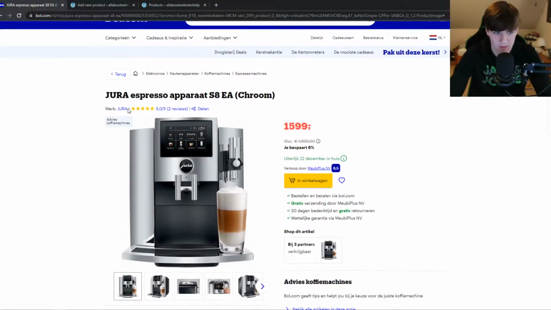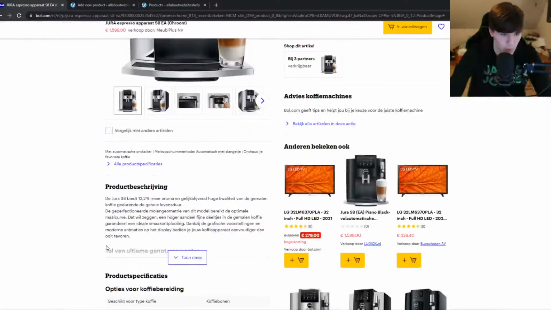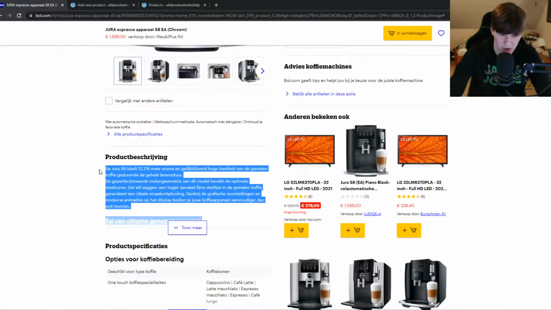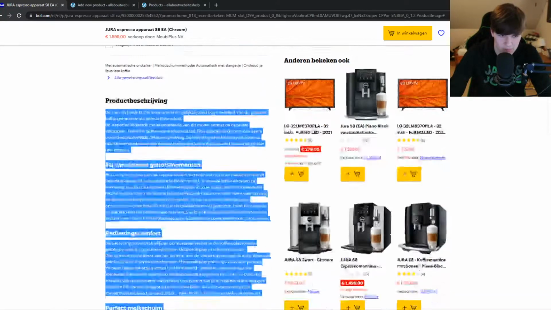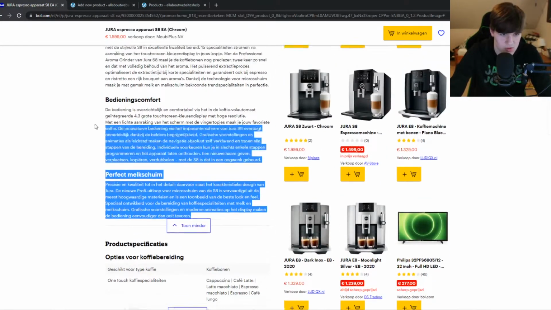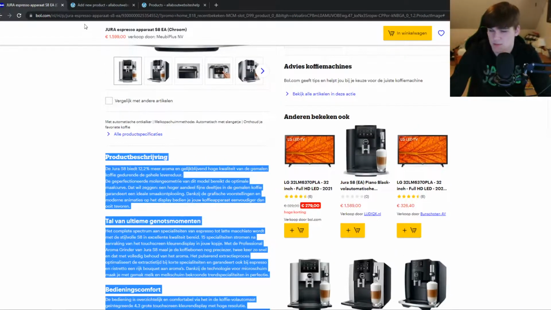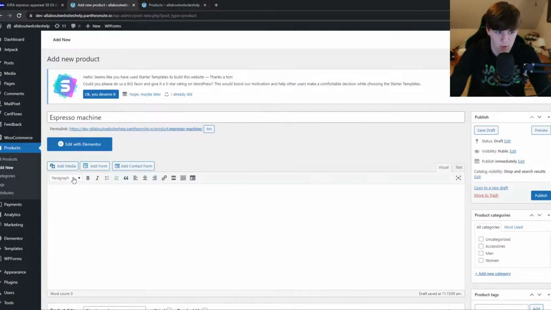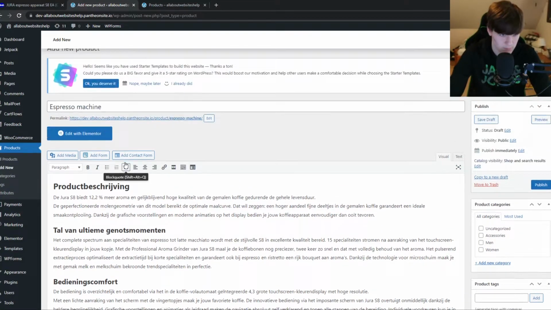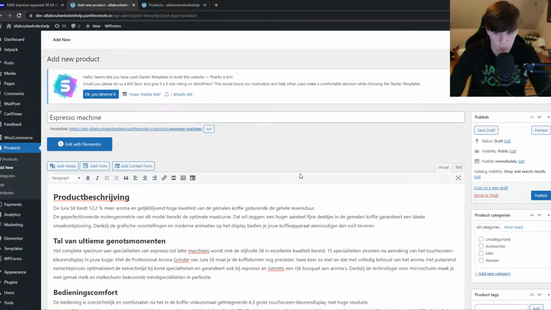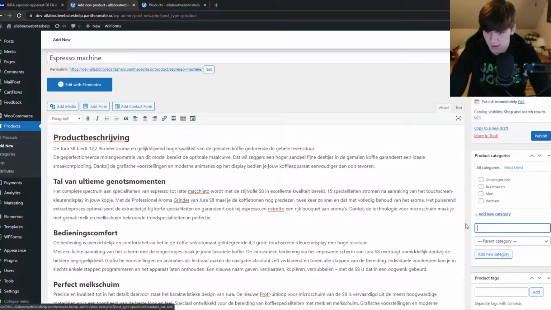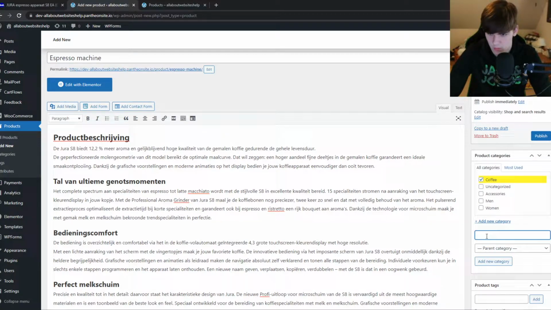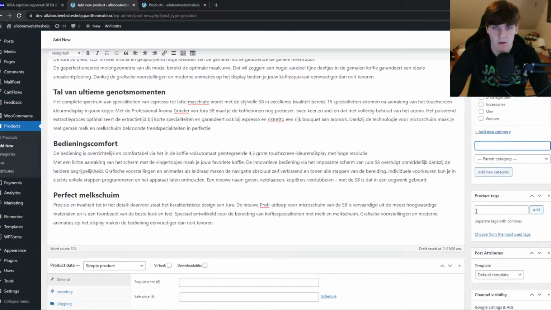So we can go back to this website and basically copy the description. As you can see, this is in Dutch, but as you probably know, you can just use this in any language. For me, this will be in Dutch, but that shouldn't change a lot. And then we can add a category. I can add a new category, coffee machines, or just coffee in general. There we go, and now it's selected in that one as well.